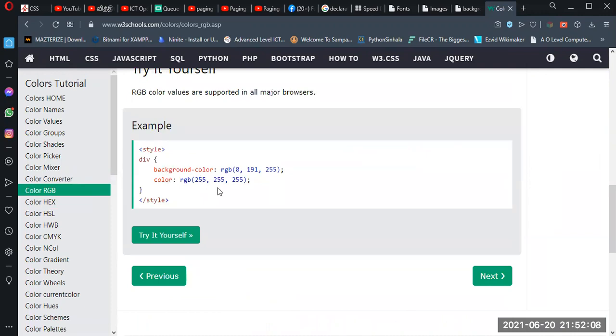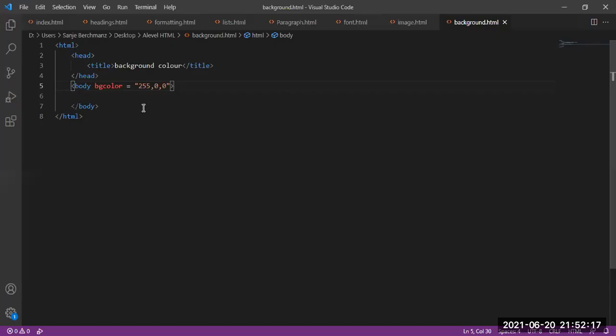They are using this for CSS. Okay, maybe it works for CSS. We'll try when we are doing CSS. So we'll stick to the normal hashtag FF0000. So that is background color. For me, when I just type RGB 255 0 0, I'm getting red.